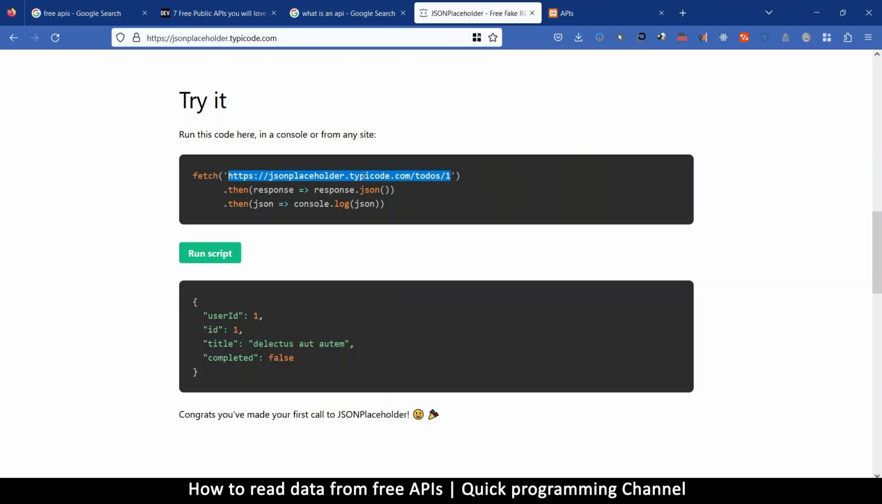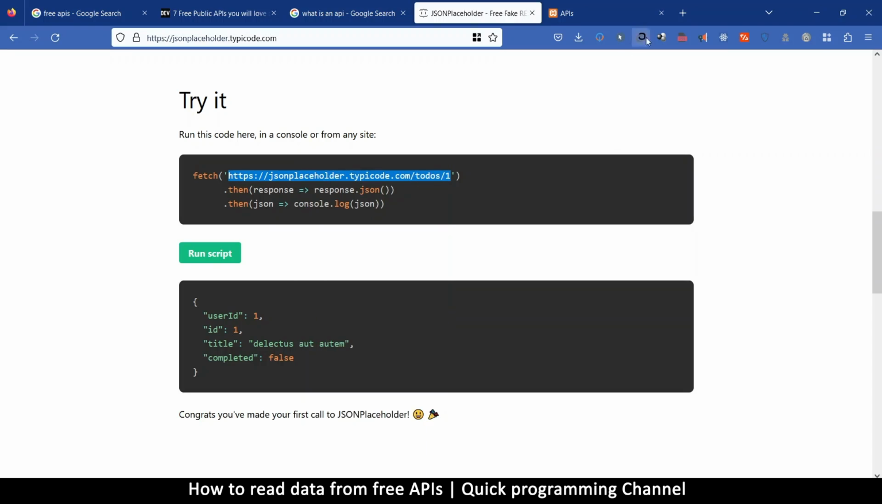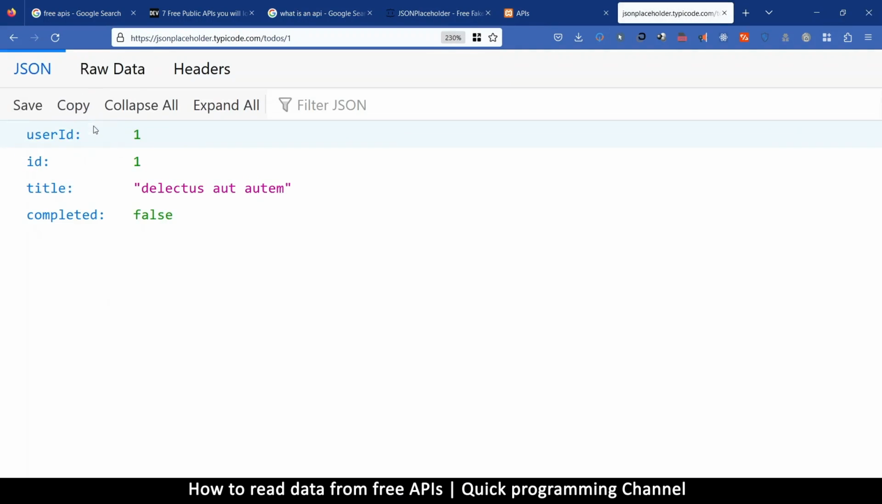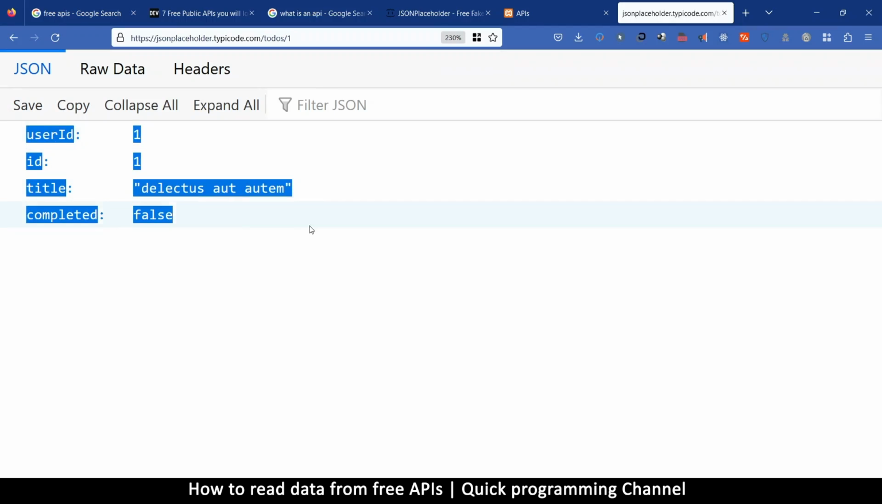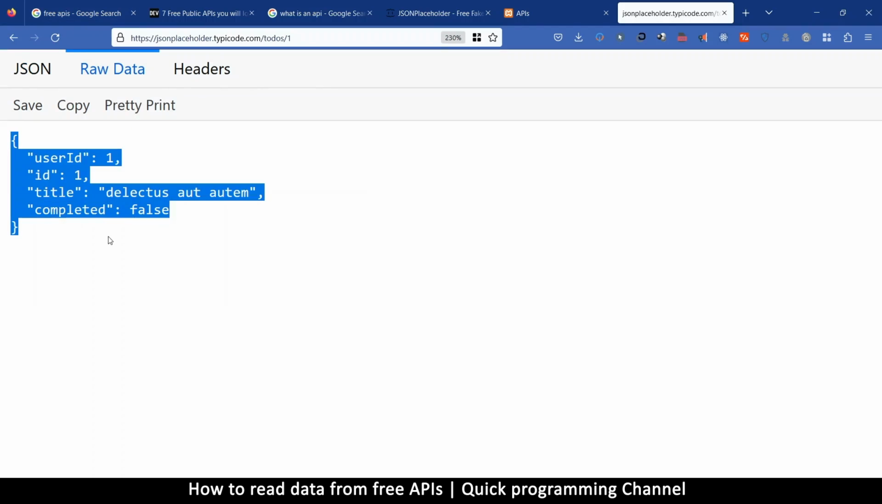Now remember what I told you, that even when you're just opening a browser, you're actually accessing an API. So what I can literally do, I don't need all this code here. I can just grab this link, copy it, go to a new tab and paste it in there, quite literally like that. And as you can see now, I get exactly the same data. If I want, I can check the raw data here, and this is how it looks, right?